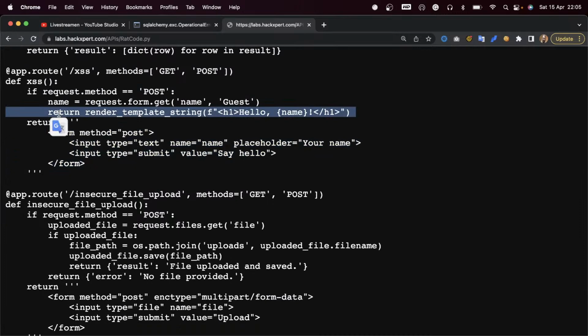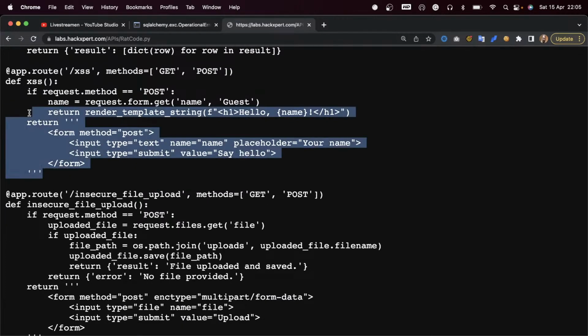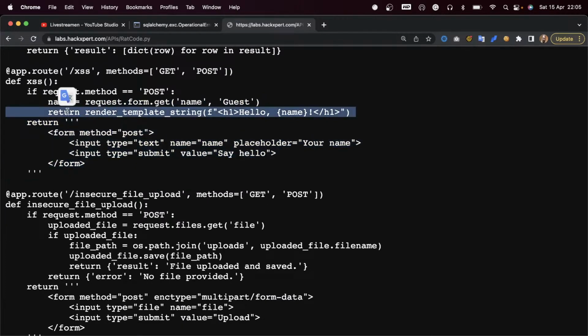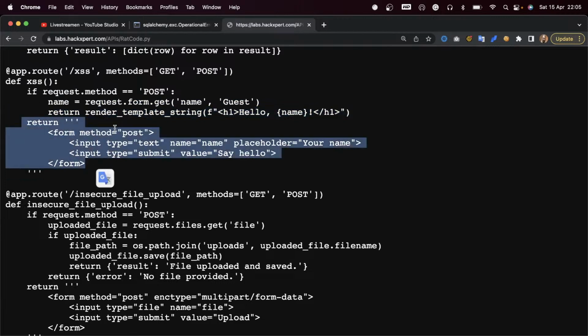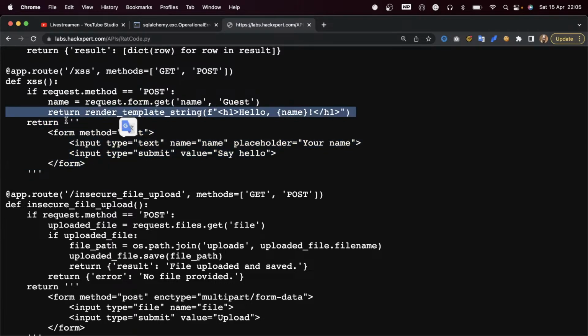Once the return has been hit, we cannot hit another return, of course, meaning that once this has been hit, we can never reach this code, so it will only display that if you've entered something on the screen.